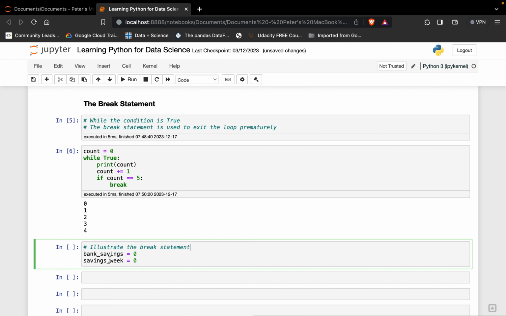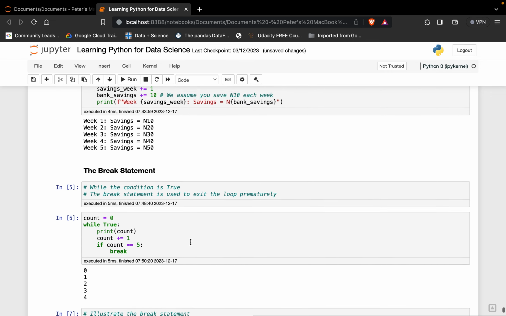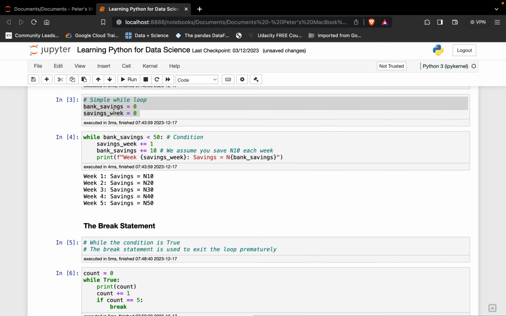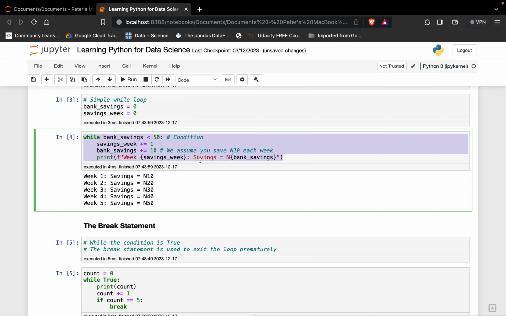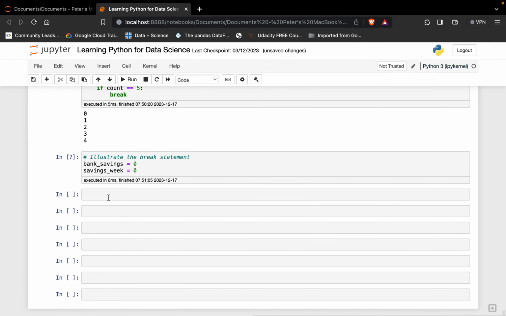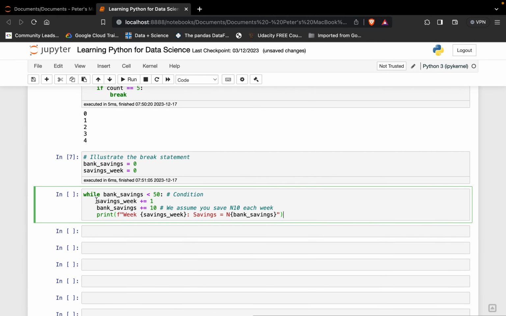So we have bank_savings, which is 0, and savings_week. Recall over here, we had a simple while loop. I'm going to take this again, and this time I'm going to make a little change to it. We say while bank_savings is less than, let me just make this 100. So when it's less than 100, for savings every week, let us add 10 naira to it, and we print our savings.